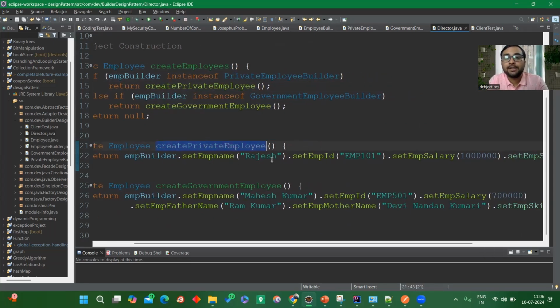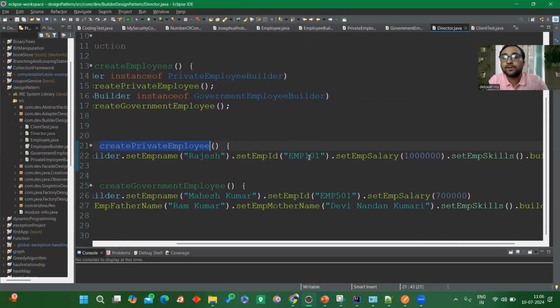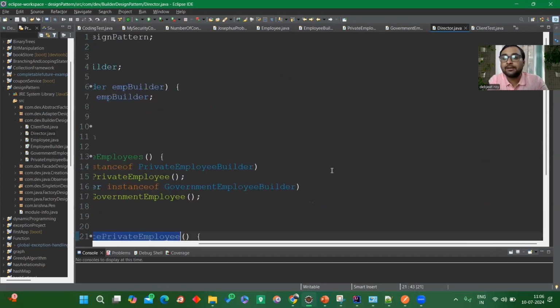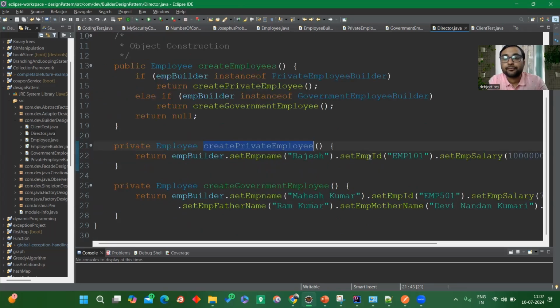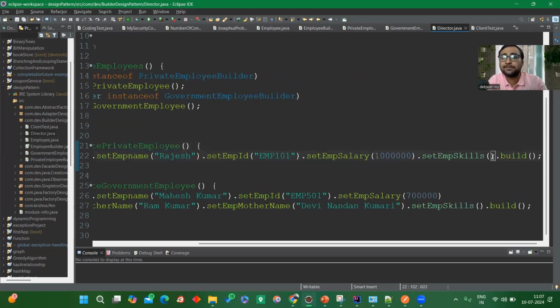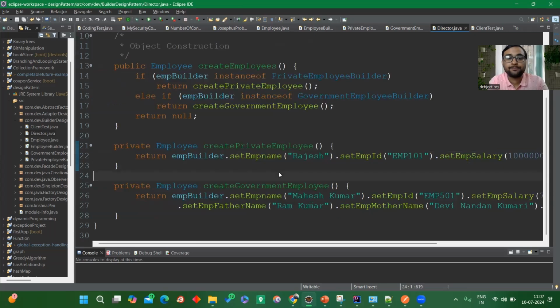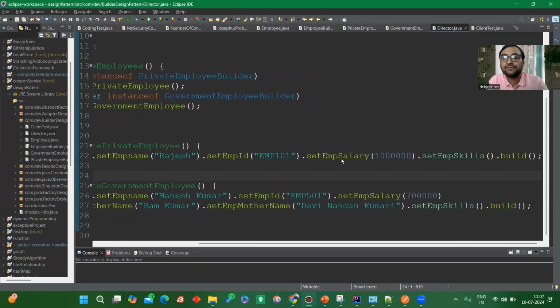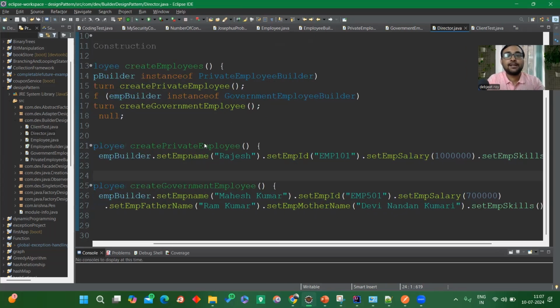It will set the name like Rajesh with employee ID 101, with salary 10 lakhs, with a certain set of skill sets which is already set over there, and then we build. As soon as I call the build method, it will build that particular private sector employee object. Rajesh with employee ID 101 with salary 10 lakh and with the skill sets that we have set over there, it will build that private employee, and that employee ID will be registered into the system as a private employee.